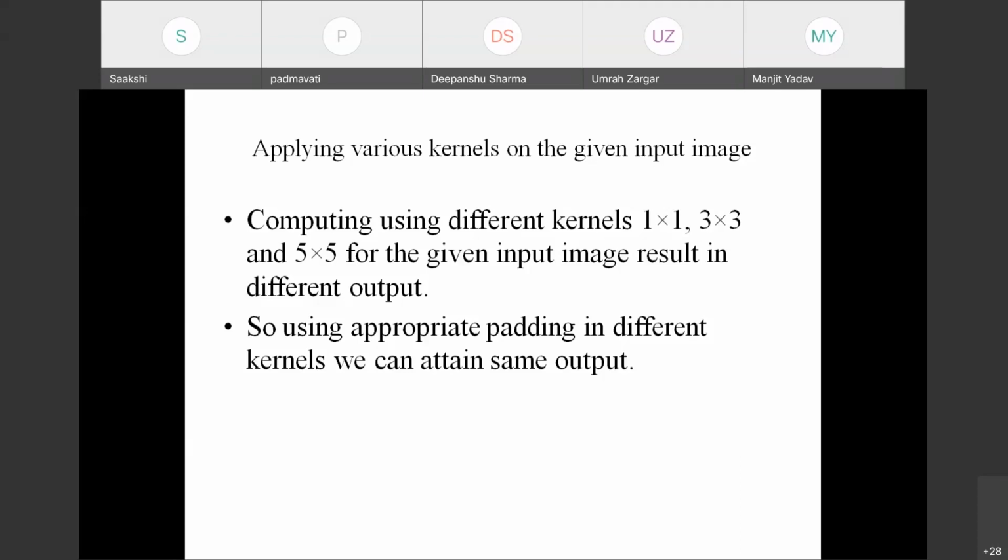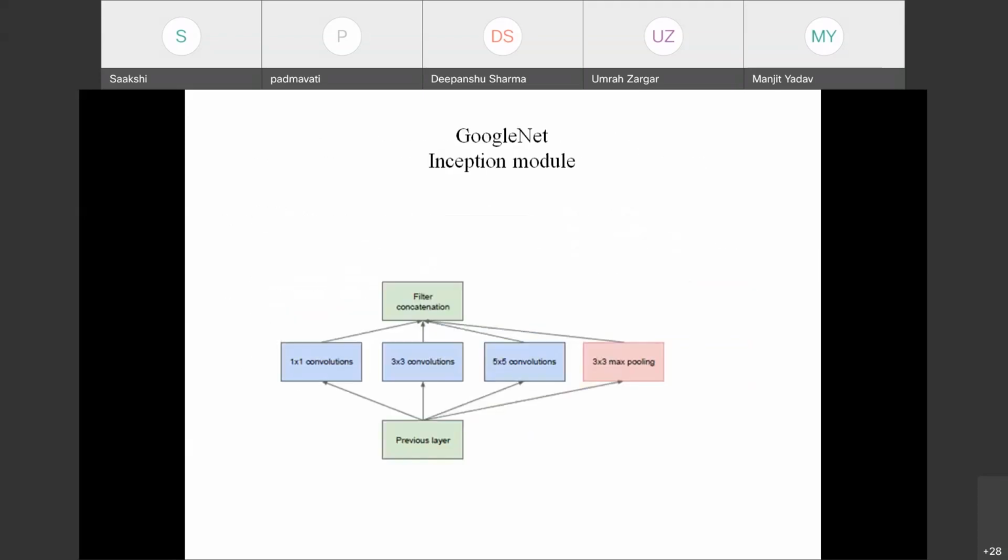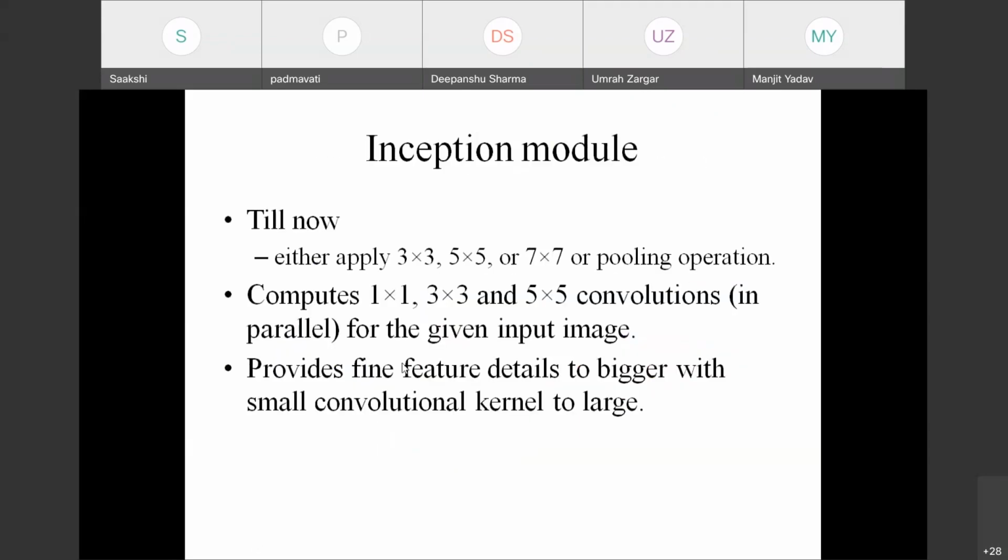Getting it? So how do I make sure that I can concatenate the output of this, this, this, and this? To concatenate, the height and width of each resultant output should remain the same. Only then can I stack my output units one on another, right? But here we are going to get different output volumes, right?